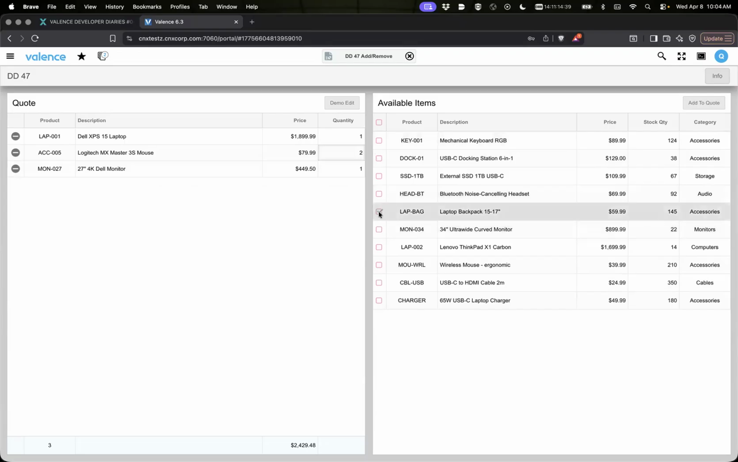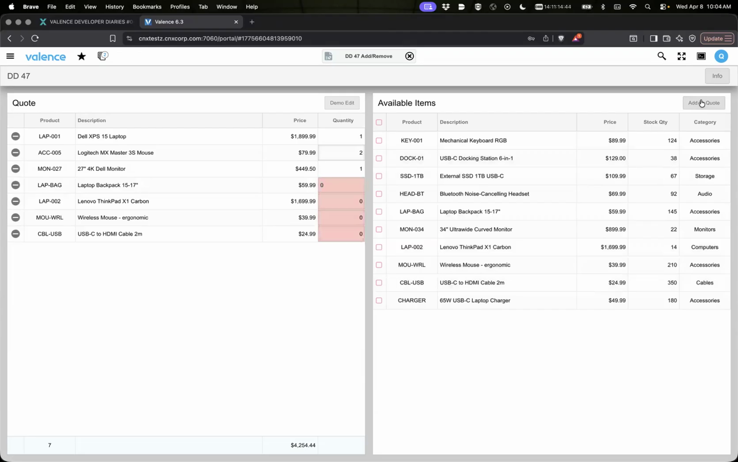Okay. So now you see that those were added. Quantities we didn't map the quantity, so it's 0. It's required. So your add to quote button sets that app variable to true, and at that point we're checking to see, do you have any selected rows, and at that point applying that mapping. Yes, correct.